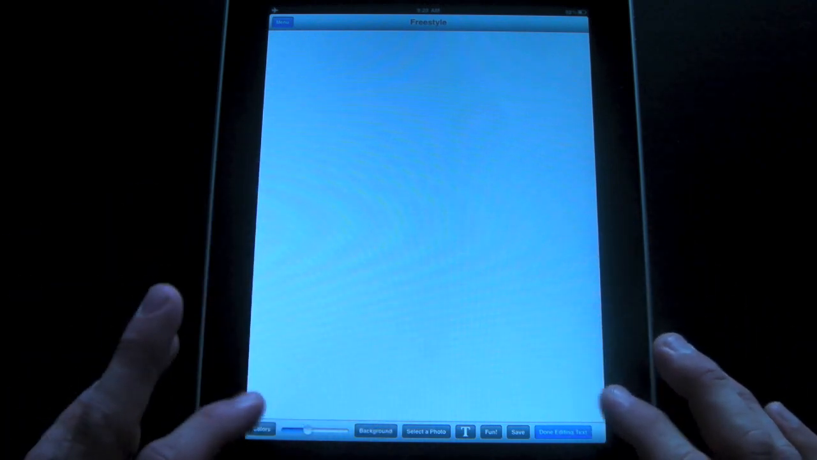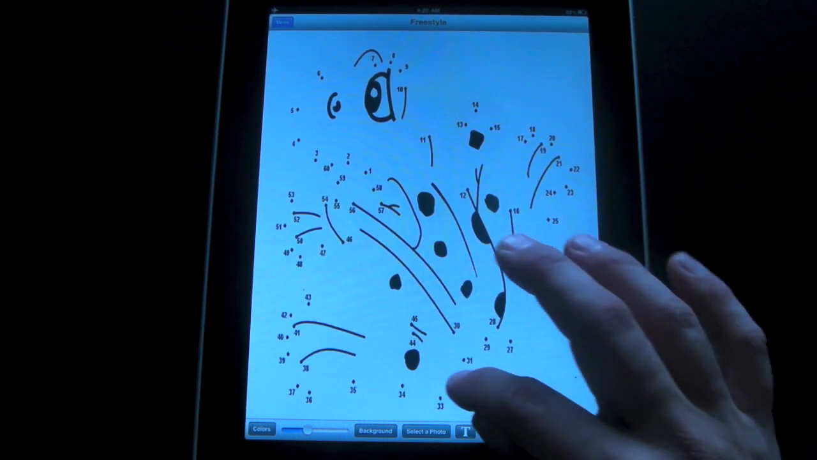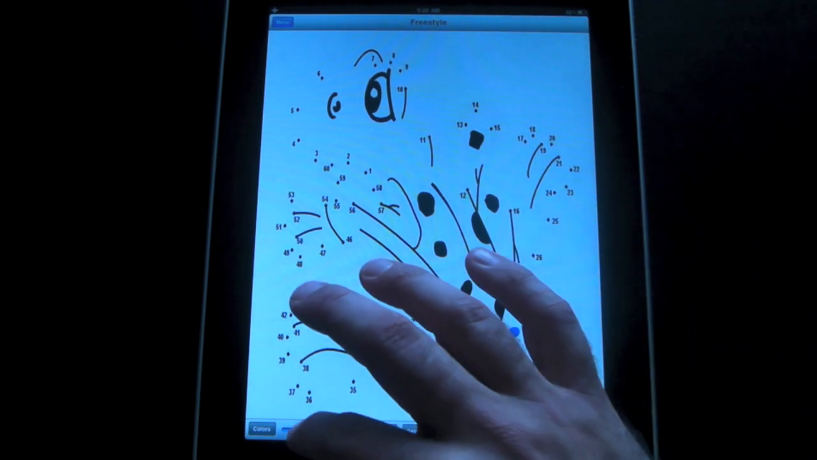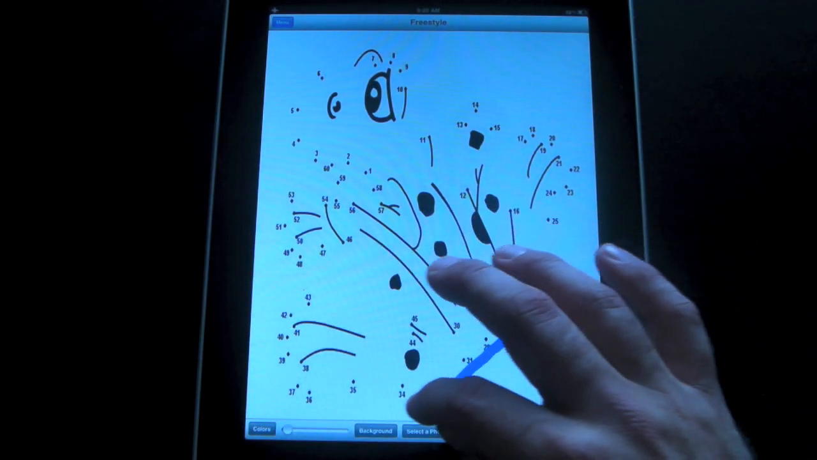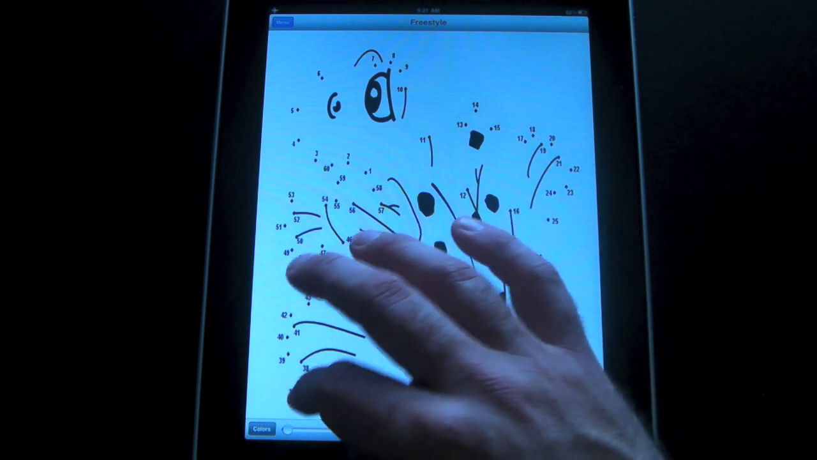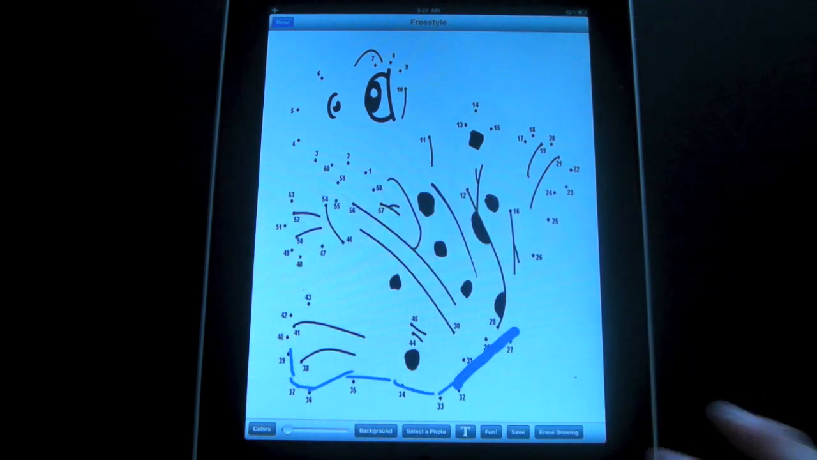In this area, there are also some fun sections, and in the fun section, there are some connect the dot type games. Great for the kids. They can use their finger to connect the dots, whatever color they want, whichever line width they want. They can use that to play connect the dots.